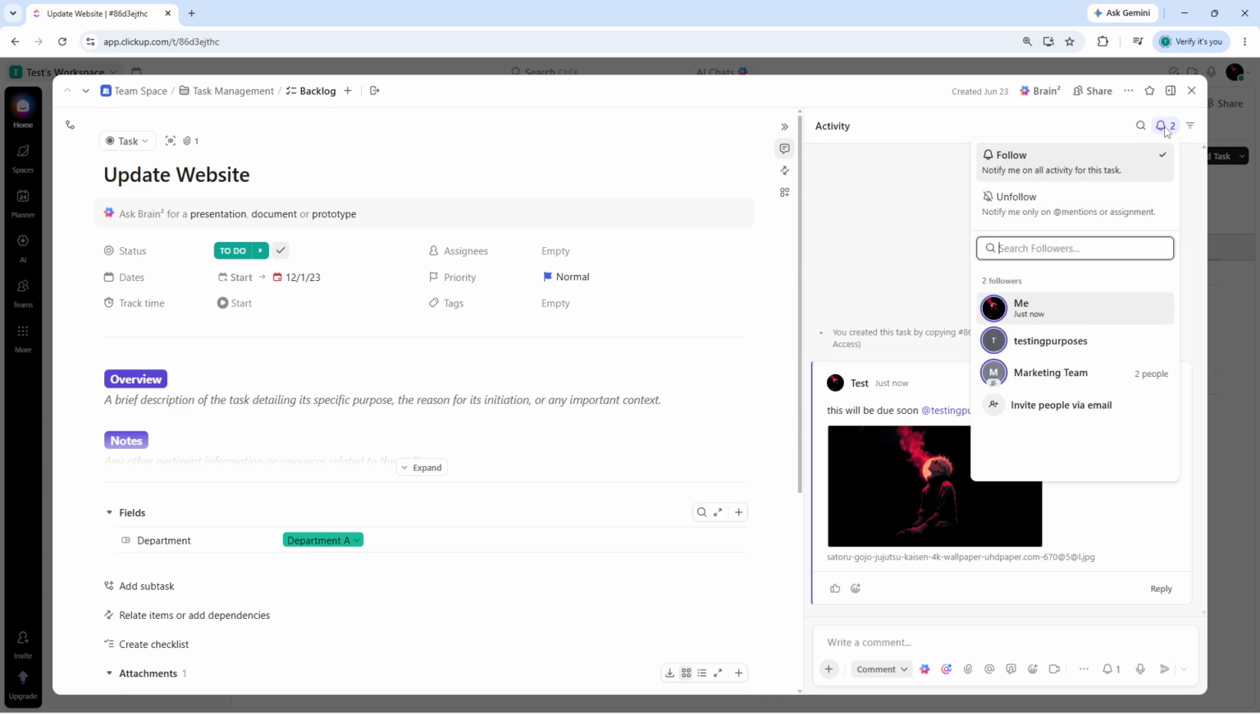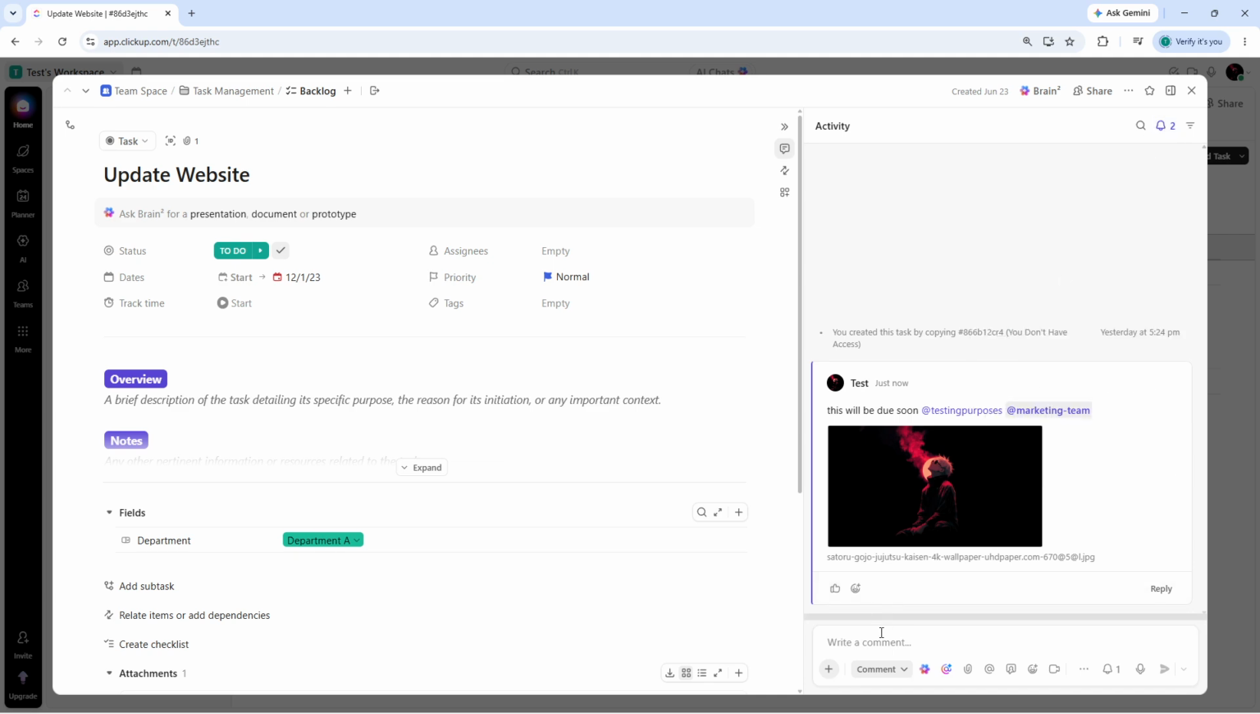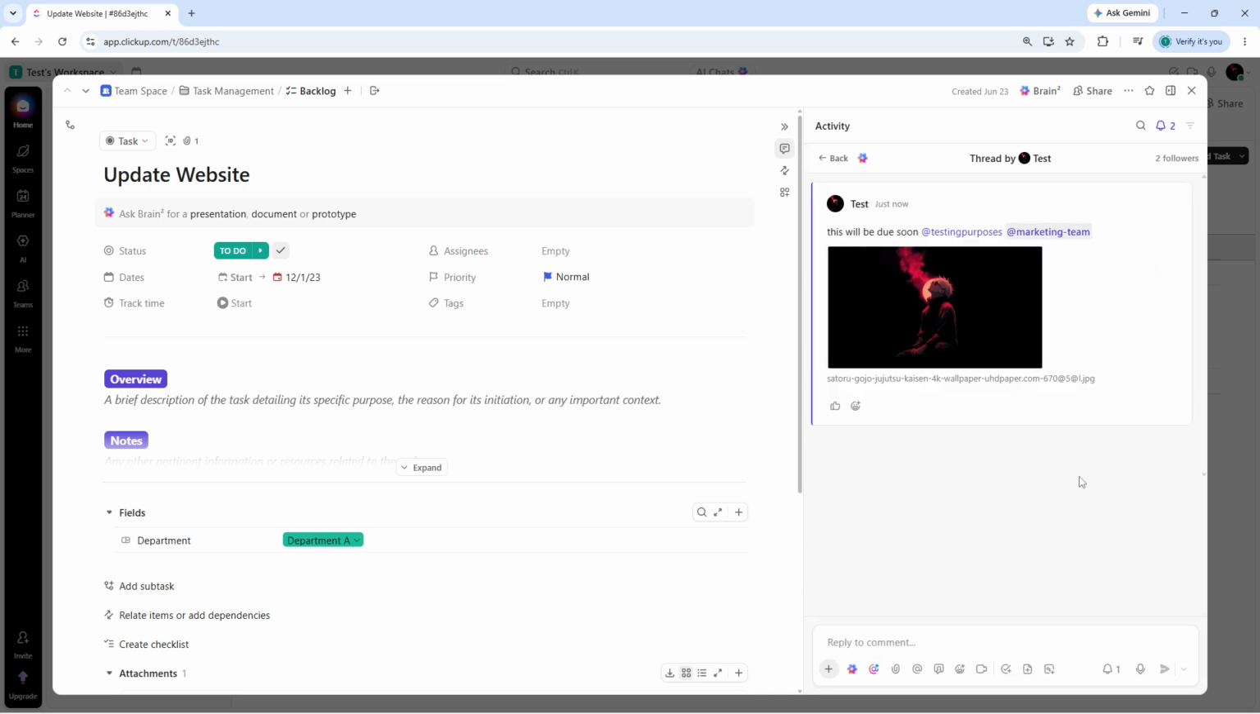When you want to respond to an existing comment, click the reply button beneath it. This creates a threaded reply, which keeps that specific sub-conversation grouped and easy to follow. Threading is especially valuable when a single task has multiple topics being discussed at once. Without it, long flat comment feeds become very hard to parse.